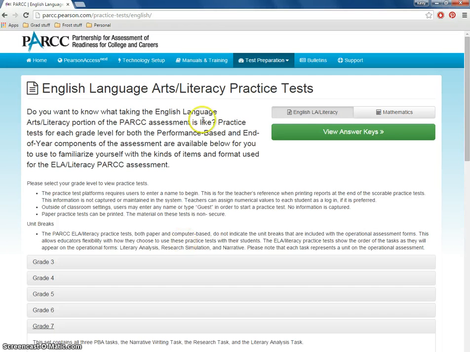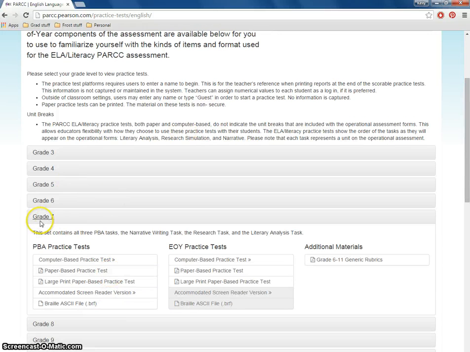So we're looking again at the ELA, the English Language Arts test for 7th grade. We have some choices. We've already done the PBA, so we're going to do the EOY, or the end of year. We're going to take the computer-based tests today.